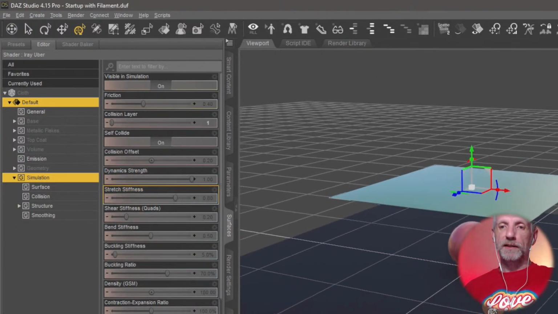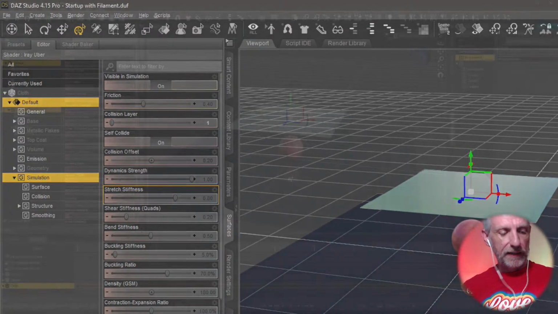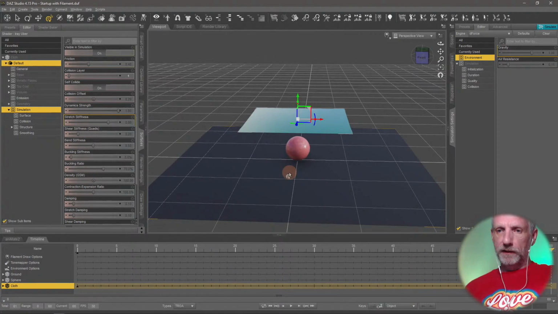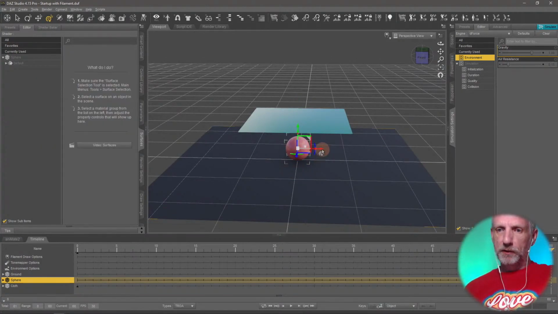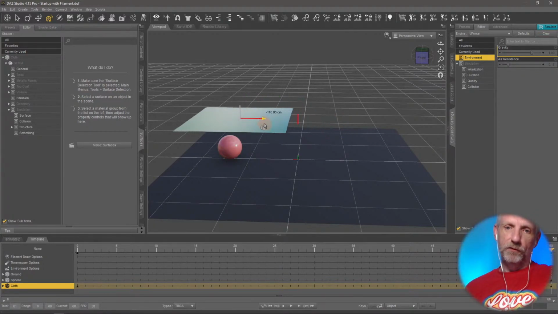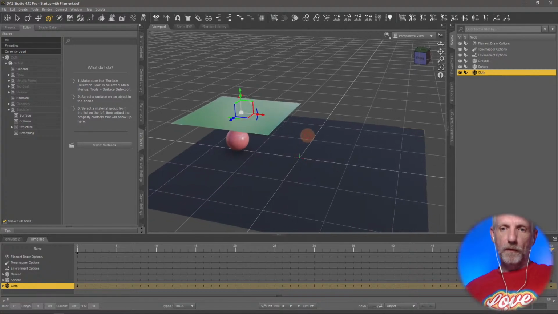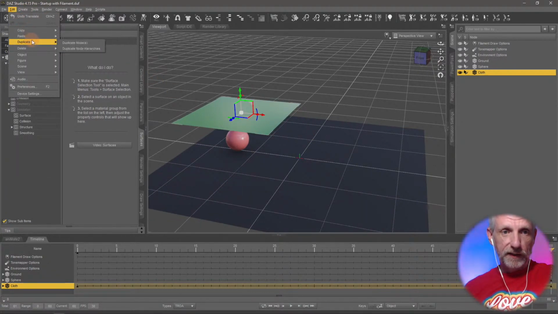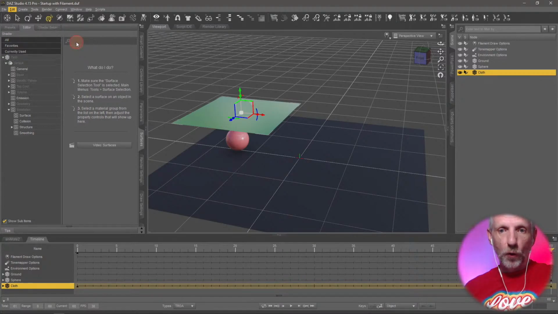I'll show you one other exciting thing. Imagine we had 2 things we want to simulate. It's something I was going to explain in the beginning. Let me put my sphere over here and my cloth over here, and I'm going to duplicate these things. I'm not going to make instances. These need to be duplicates. I'll say edit, duplicate node, and that's just going to be cloth 2.